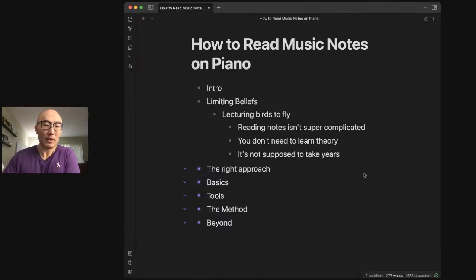I'm going to tell you that reading notes is not super complicated. I'll show you a very simple process. Simple doesn't mean easy, by the way. And you don't need to learn theory to read music notes. You don't need any at all.